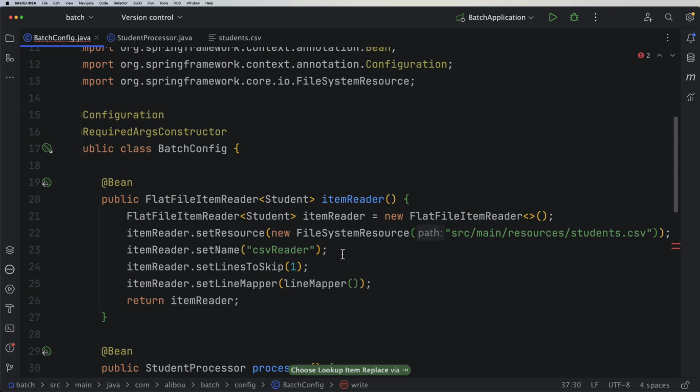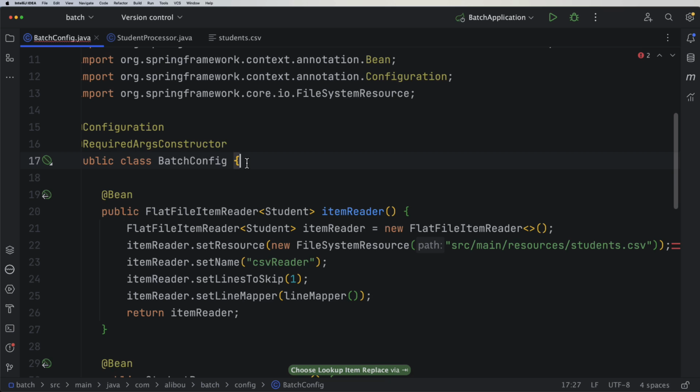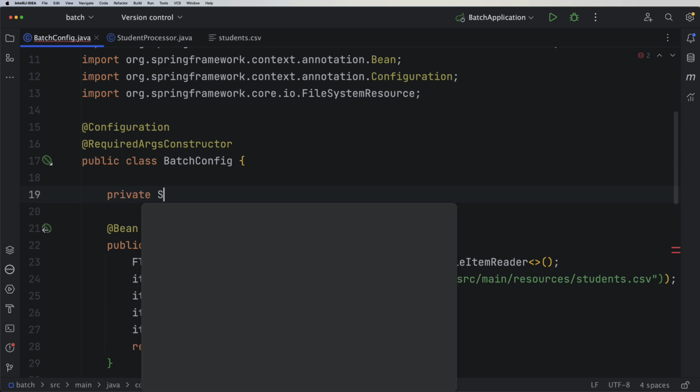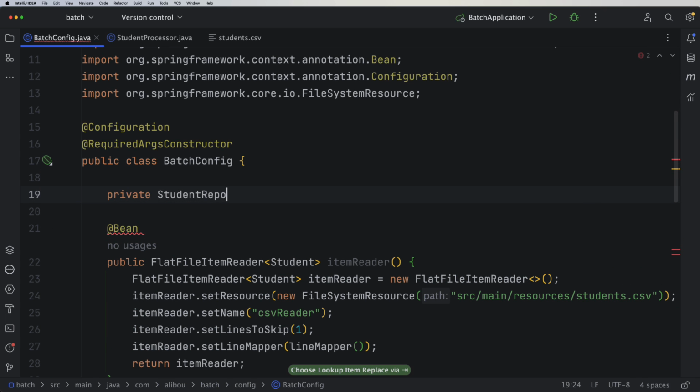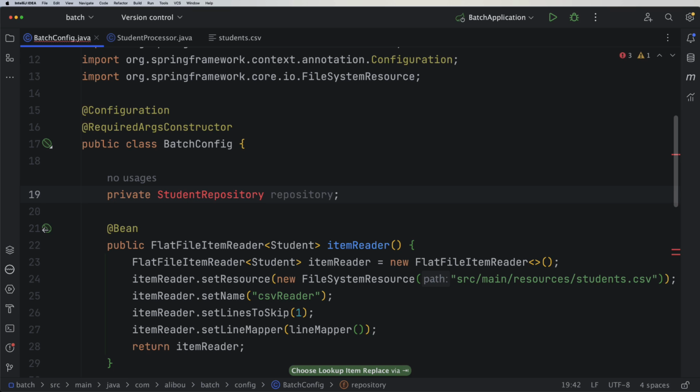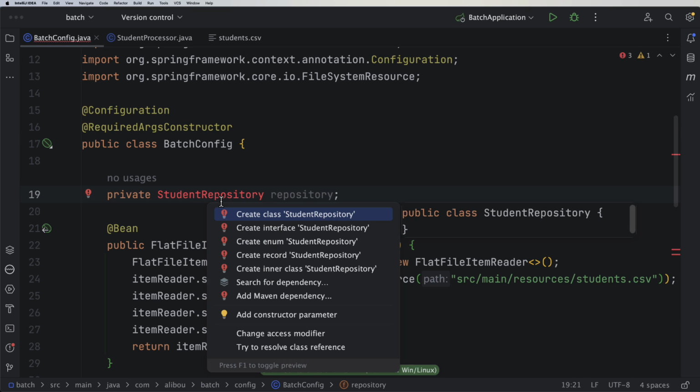So for now, all I need to do is to inject a private student repository, and I will call it repository, or we can also call it student repository. For now, we don't have this repository. Let's go ahead and generate it.